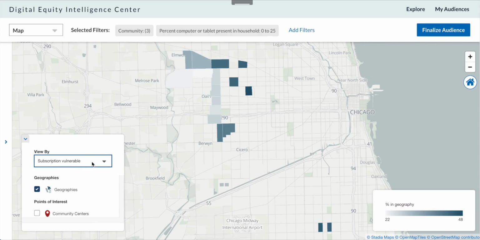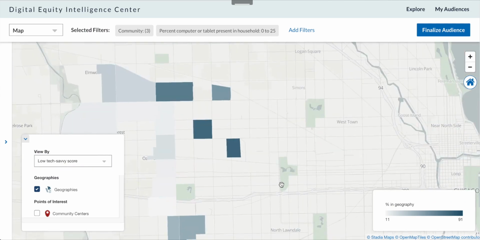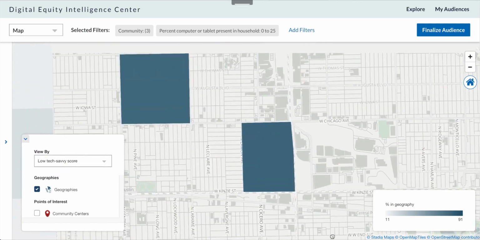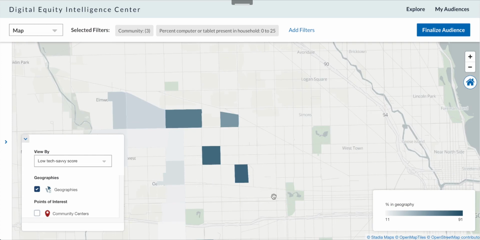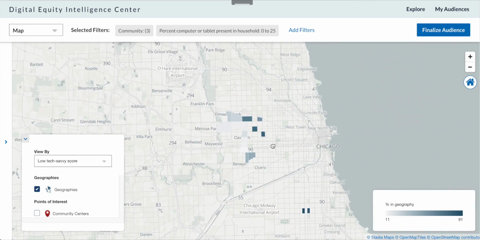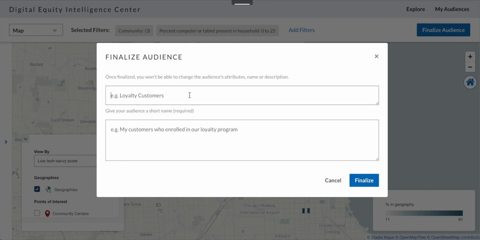You can adjust the heat map to reflect where the areas are that need the most training, and then zoom back in to get specific demographic data on areas that fit your criteria, as well as overlay points of interest. In this scenario, maybe the city has existing community partners and is looking for the best locations to set up recurring internet classes. Once you've decided on the criteria you want to focus on, you can finalize your audience by clicking on this button in the right-hand corner.